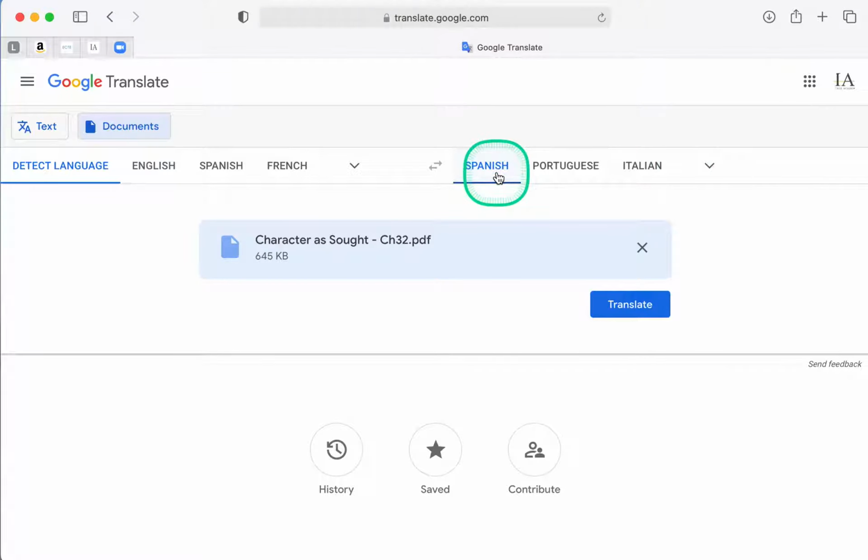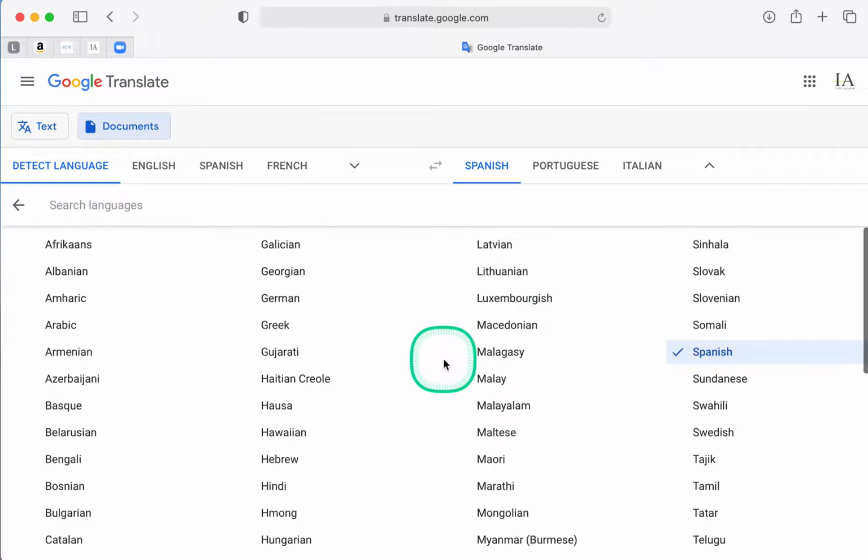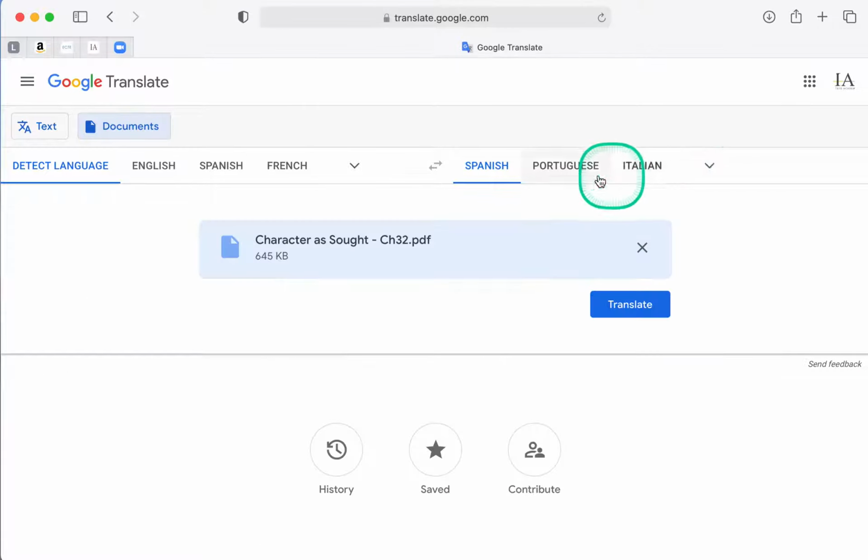and at that point, again, choose the language of destination. This time we will choose Spanish, or you can click on the arrow and find other languages here as well. In this case, we will choose Spanish. Click on Translate.